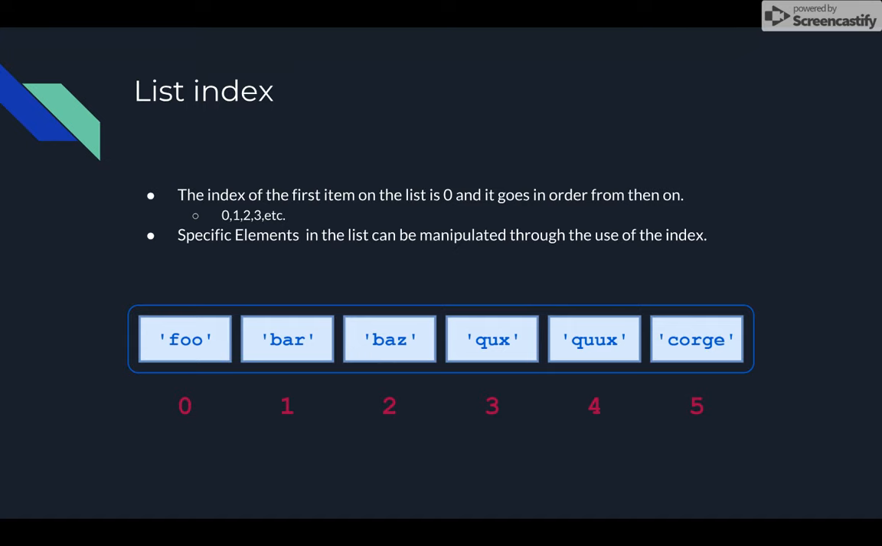So for a list, there's a certain index, and the first item is at 0 and it adds on from there. So it's 0, 1, 2, 3, 4, 5, as you can see in the image. And basically specific items in the list can be manipulated by calling on their index.